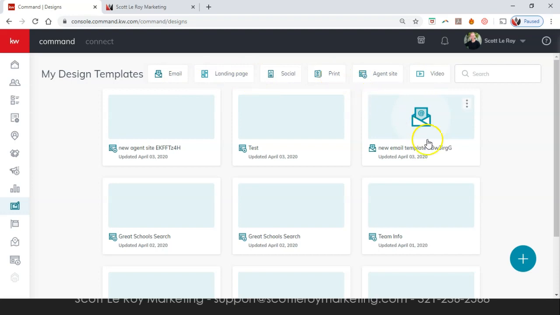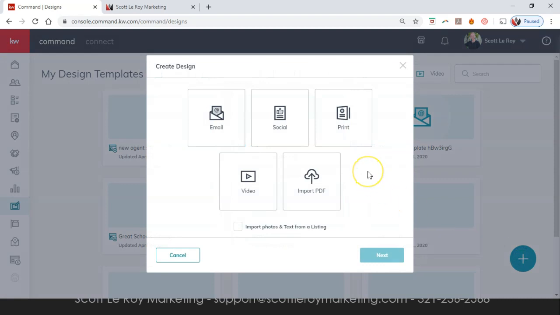Or more importantly, there is the plus sign at the bottom right where you can actually create these. So if you haven't gone through and viewed any or created any pieces quite yet, this is where you can go through and create an email piece.